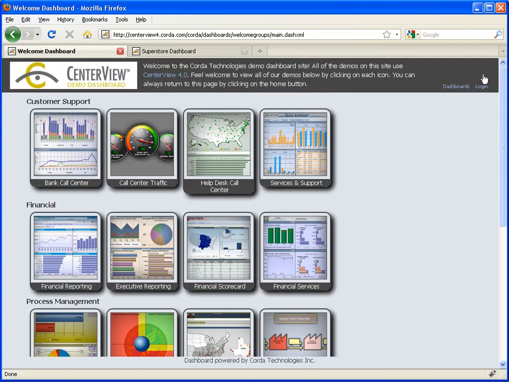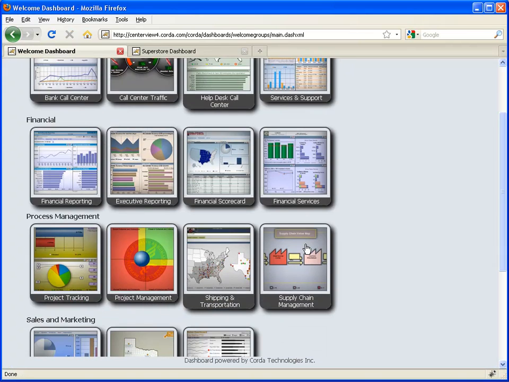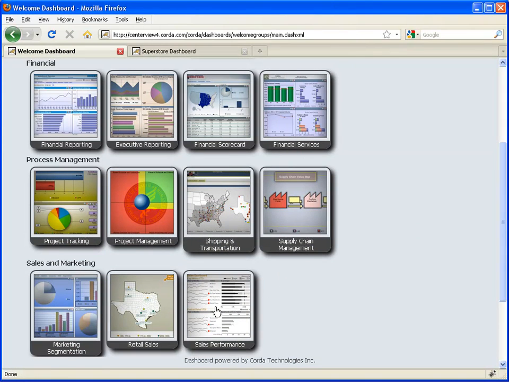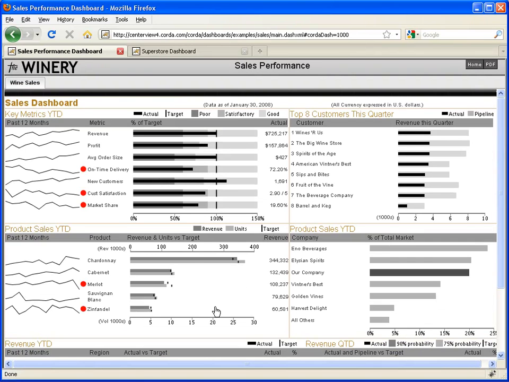On the other end of the spectrum, if I come back here to the main view and scroll down, we have dashboards that can cram a lot of information into a very small amount of space. This particular dashboard highlights some sales information here for a fictitious winery, and it shows revenue information here, product sales, a lot of information in a very sparse amount of space. So with CenterView, you can have a dashboard that is extremely fancy. You can have one that is very sparse and full of information. We can customize your dashboards to meet virtually any need.